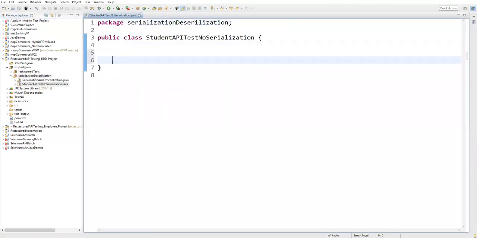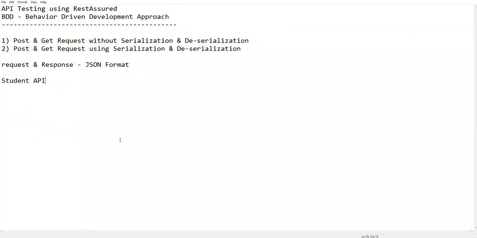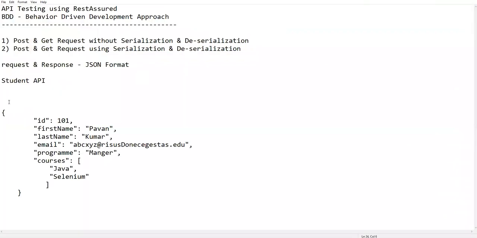So I'm not going to take a main method. By default, if I don't use any serialization concept, we use a hash map. Okay, we will create a map which contains the data, because we need some data to perform the post request. So what is the data we require here? We require some JSON format of data. So here, as an input in the post request, we need this data.